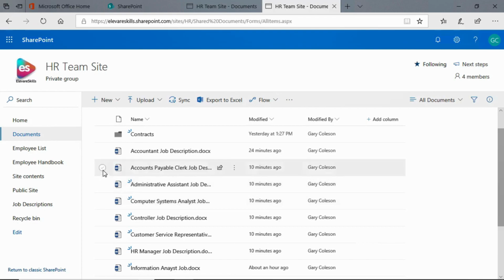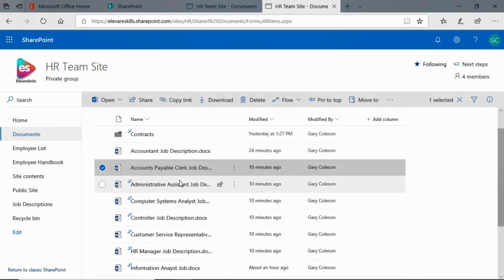We're going to pick one job description. We'll pick this accounts payable clerk. And we're going to select it by clicking on the little circle over here. You'll see once we do, it gets filled in blue and it has a little check mark. We also notice that it has been highlighted in gray.